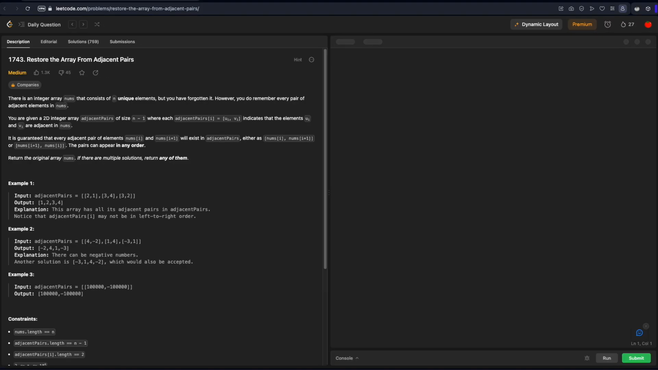Today we're looking at LeetCode problem 1743. Restore the array from adjacent pairs. This is a medium problem. So there is an integer array, nums, that consists of n unique elements, but you have forgotten it.